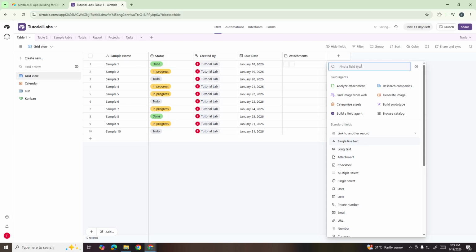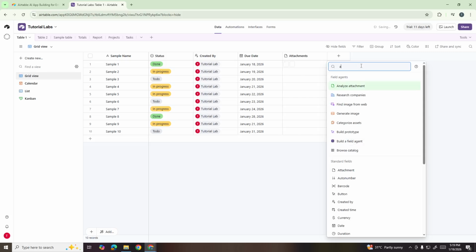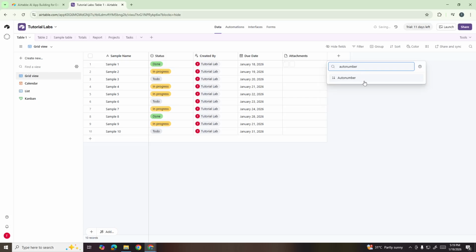A search field will appear where you can look for different field types. Type in auto number and select it from the options that appear. Now, you'll want to name this field something simple and clear, like ID. Once you've entered the name, click Create Field to confirm. This new column will now automatically generate a unique number for each record in your table, creating the foundation for our serial numbers.